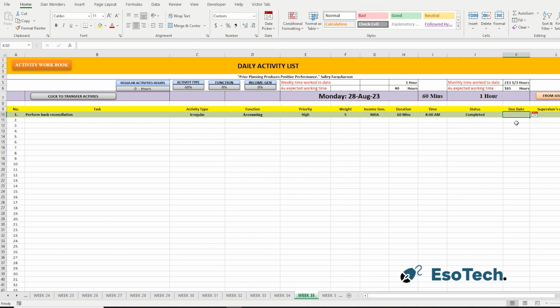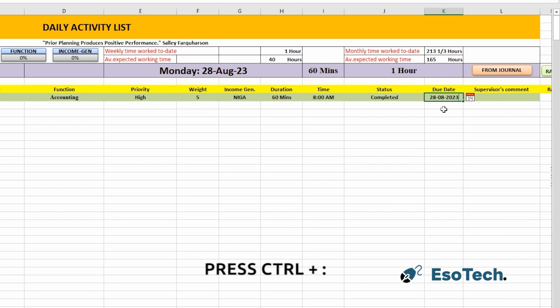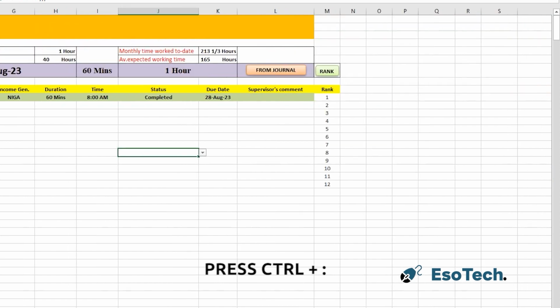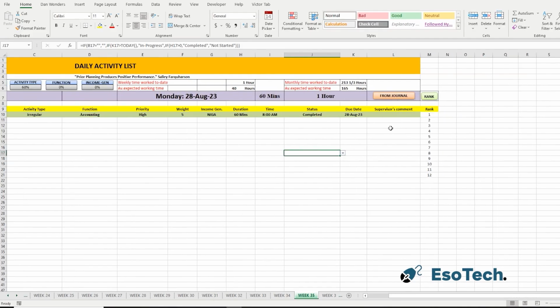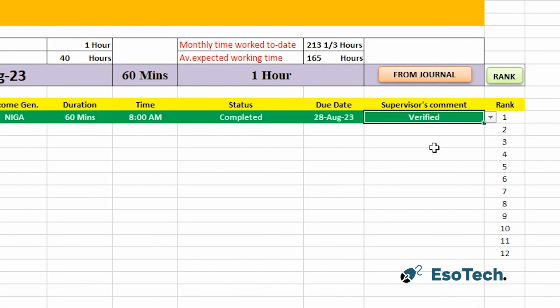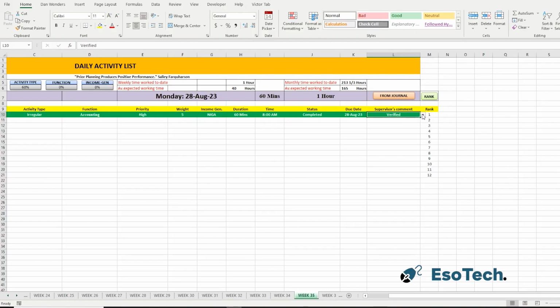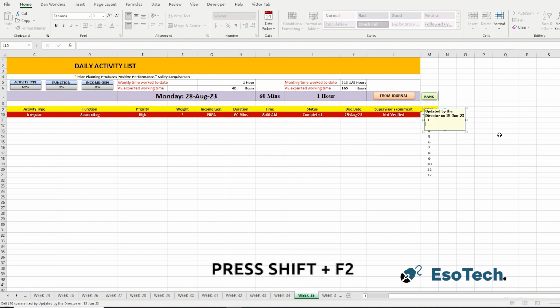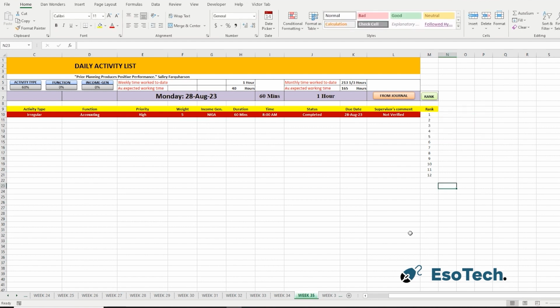It's automated, by the way, and then move to the due date. For the due date, which is today, I'll press Ctrl:, and that calls the due date. We have this column here. This column is basically for the supervisor. The supervisor would look at this particular activity, and if they are satisfied with what they've seen, they will mark this activity verified, and it will bring that green color, or they will mark the activity unverified, press Shift F2 on the keyboard, and put a comment why this activity is unverified or not verified.